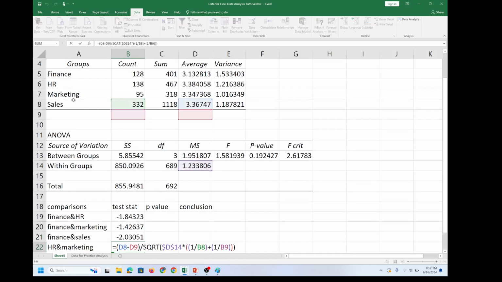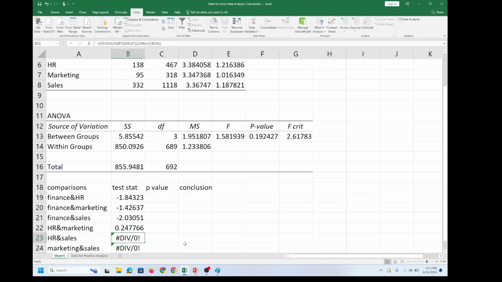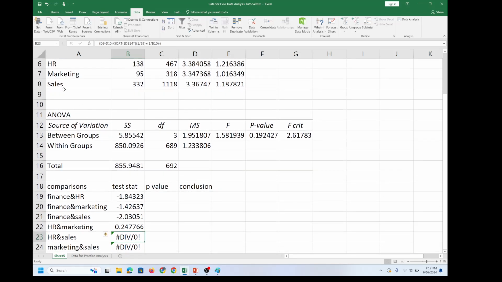HR and marketing. HR is row 6, marketing is row 7. So I'm going to change these. So hopefully you'll see what I'm doing. You can always, of course, type out the whole thing manually, but this should save you some time. And HR and sales, HR is row 6, sales is row 8. And then marketing sales, that's rows 7 and 8.